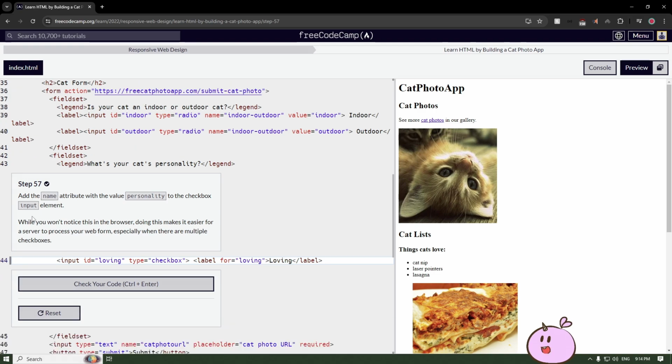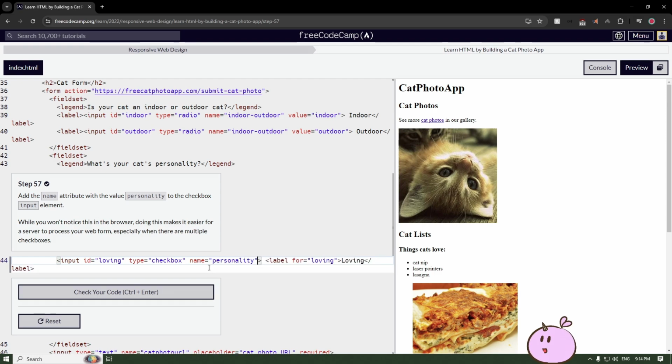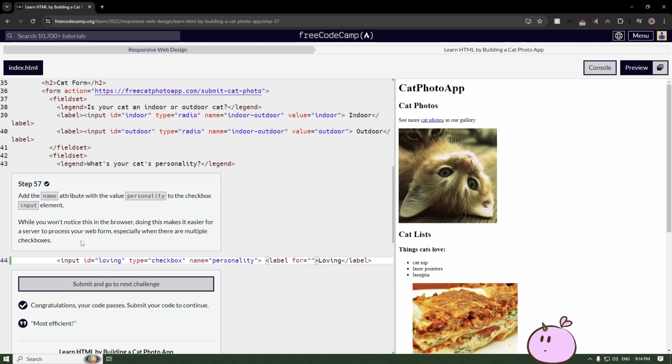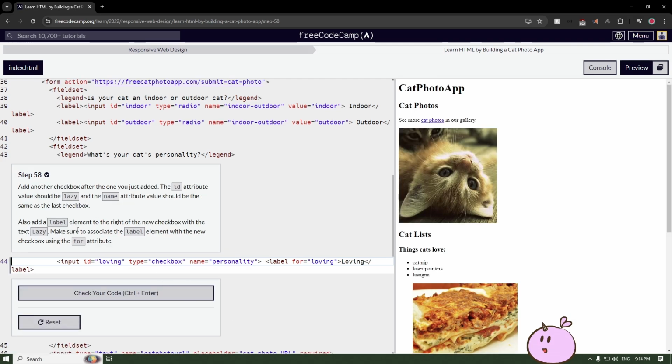Okay, so add the name attribute with the value personality to the checkbox element, which is this one. So name equals personality. Well, you won't notice anything, yeah, because it's a page submit. Then what do we have here?